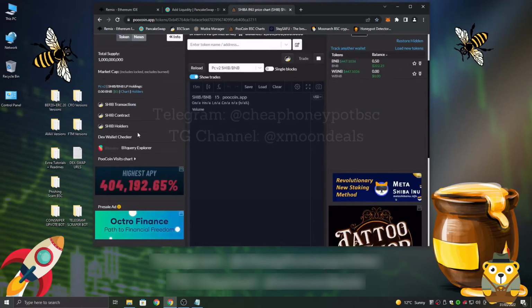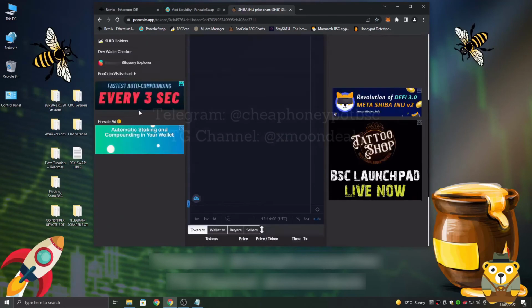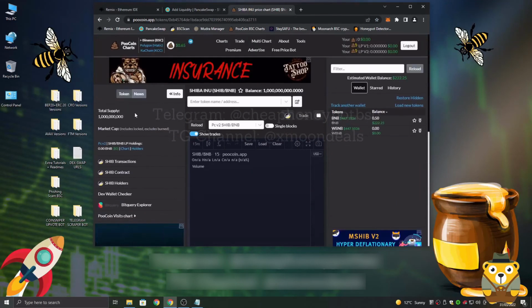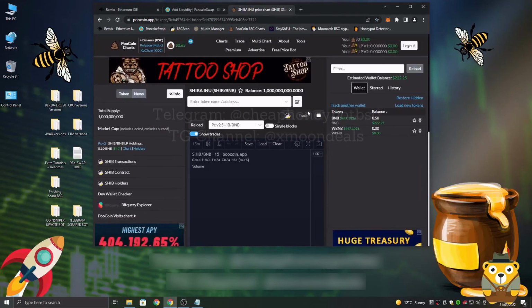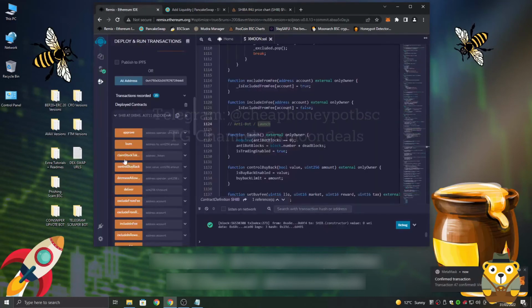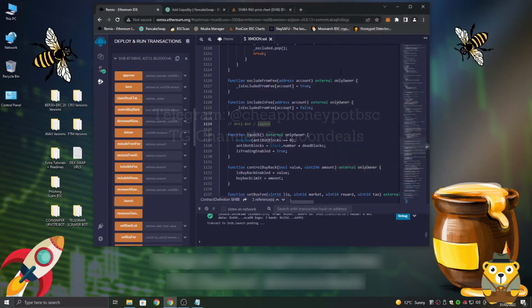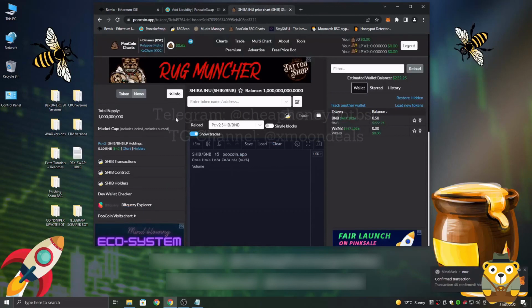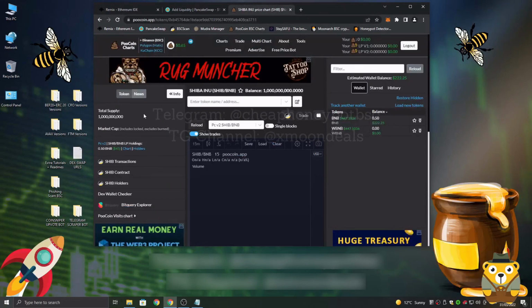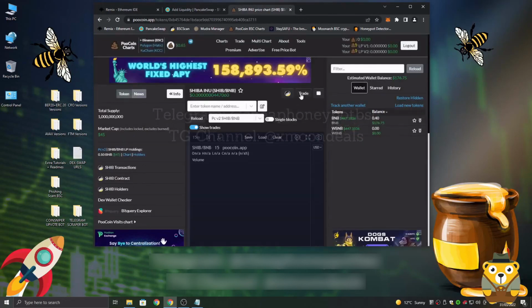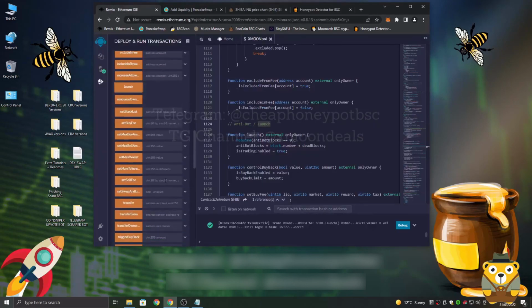And as you can see, the trade button is disabled because we need to open trading. And once we open up trading, it will work on Poocoin. And now it's working. Now let me lock selling by setting the max sell transaction amount to 0, and now selling is locked.